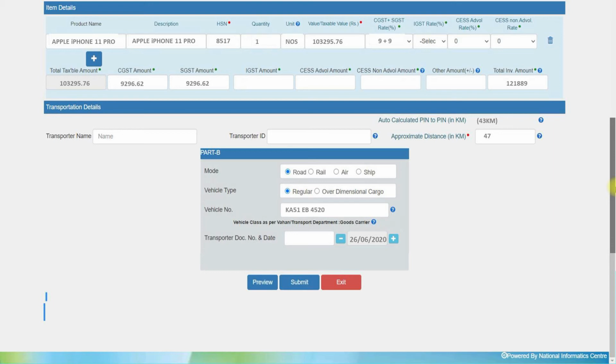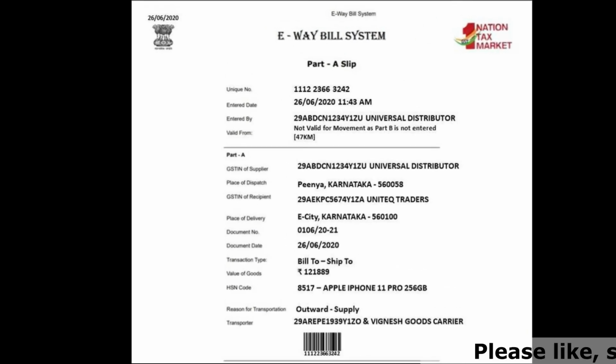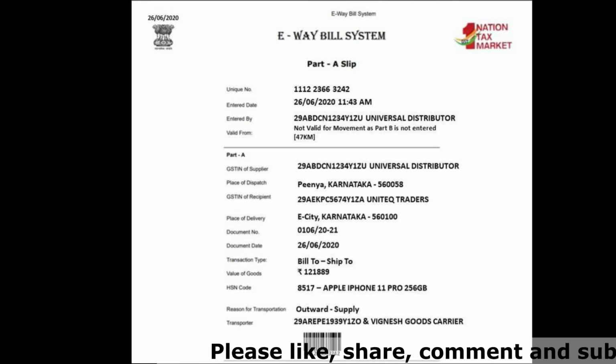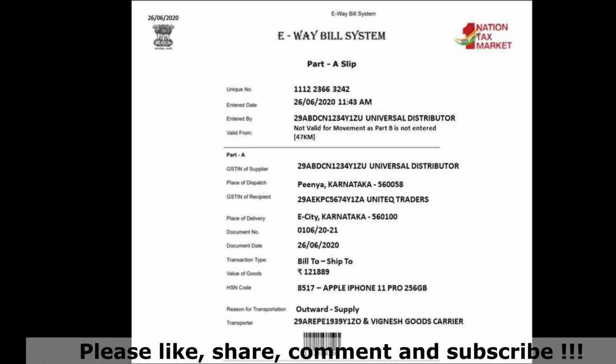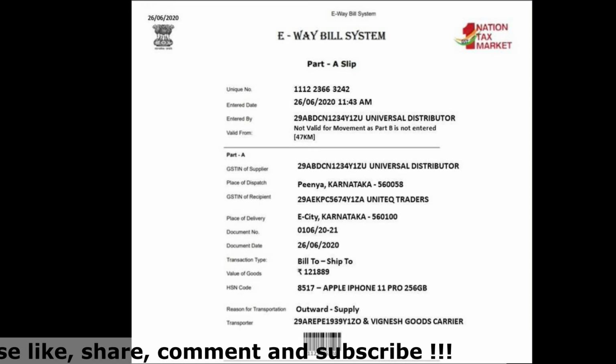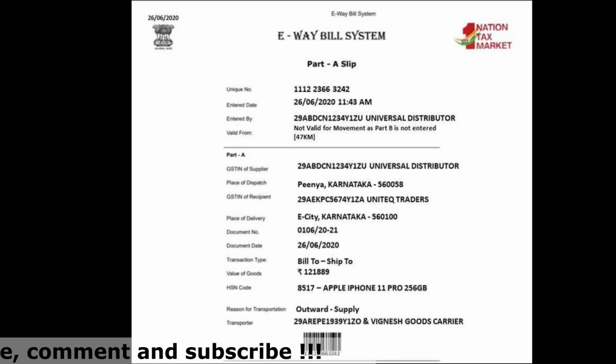Before submitting, check the preview. Is there any mistake? Then correct it and submit it, because after submit there is no correction option. You can cancel that EWay bill by mentioning a reason within 24 hours. Once you click on submit, the EWay bill document is ready to print. The transporter should carry the hard copy of the EWay bill or the EWay bill number. It should be disclosed in the invoice copy or delivery challan.